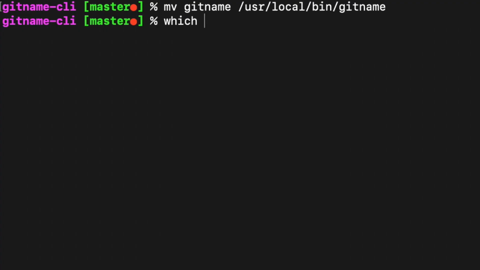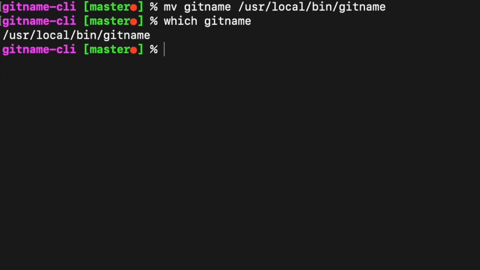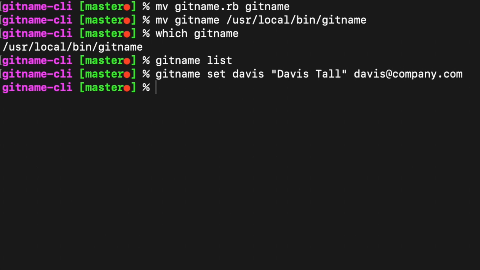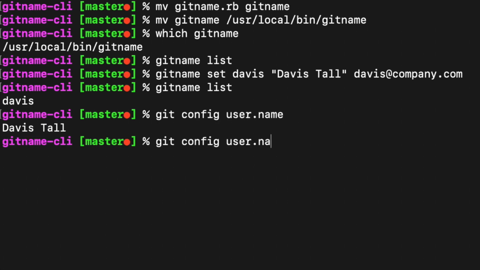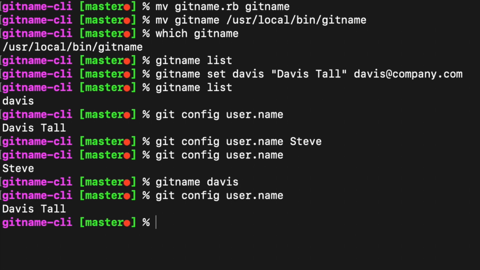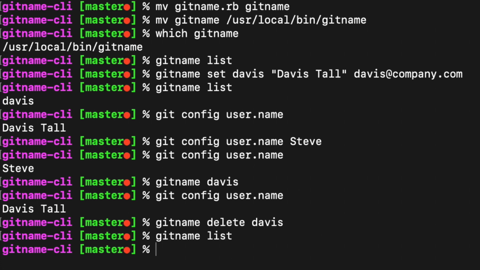When I call which git name, it now points to the location of the command line program. With everything in place, I can run tests simply using git name. When I do git name list, it shows nothing because no account has been set yet. After I set an account and call list, the new account shows up. To test git configs, I set username first to Steve, then I do git name Davis, and this changes the git configurations. Finally, I delete Davis and the list once again shows nothing.